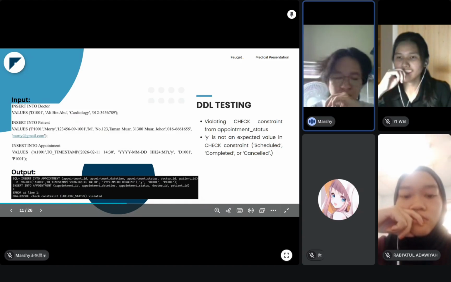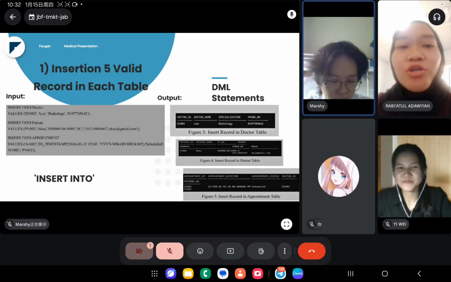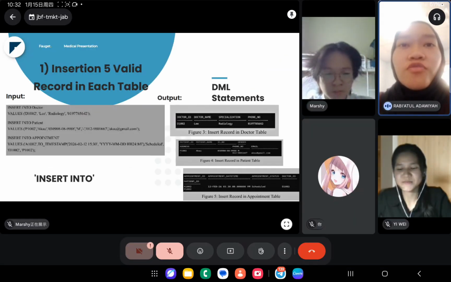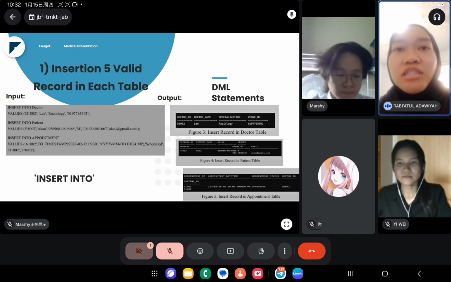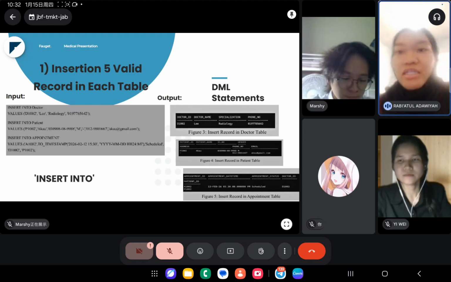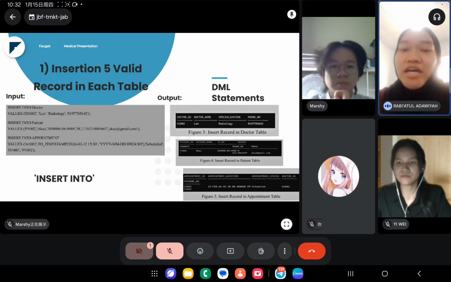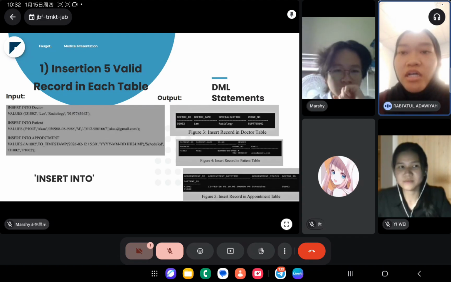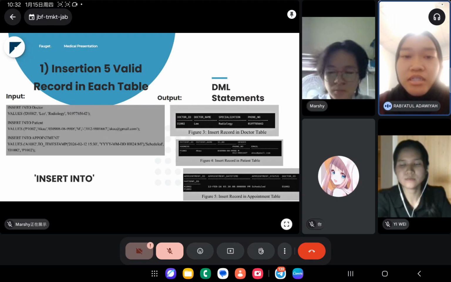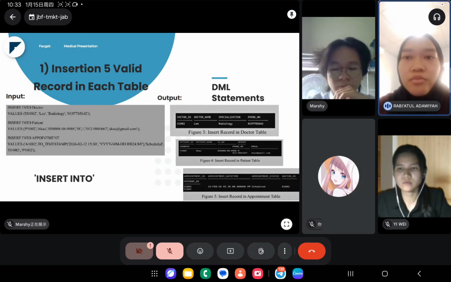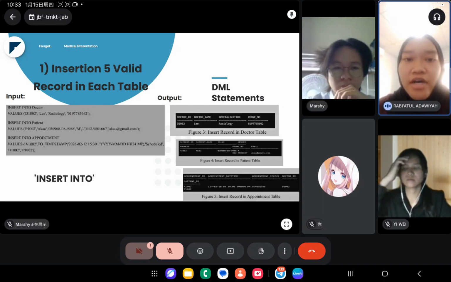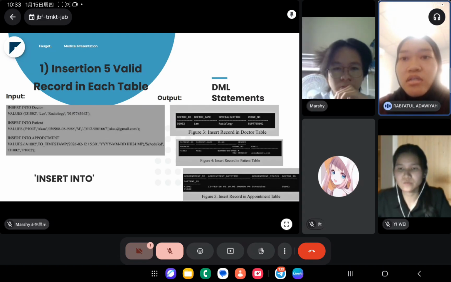So now we'll be moving on with SQL DML testing. Hello, Doctor. Now, let's move on to the practical heart of our database, which is data manipulation language, or DML. This is where we bring the system to life by populating it with data and managing day-to-day operations. We will demonstrate the four essentials using CRUD: create, read, update, and delete. First, let's look at create, where we insert five valid records in each table.